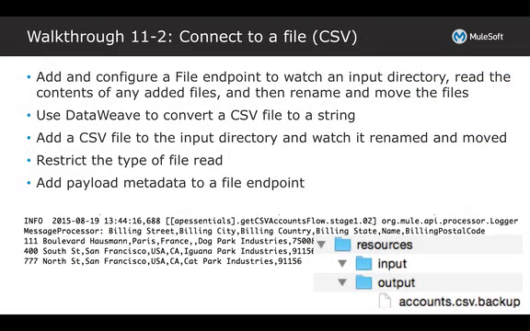So let's work with files ourselves. In walkthrough 11.2, we're going to connect to a file. We'll add and configure a file endpoint to watch an input directory, read the contents of any added files, and then rename and move those files. We'll use DataWeave to convert a CSV file to a string, and add a CSV file to the input directory, and watch it be renamed and moved. We'll restrict the type of file to read, and add payload metadata to the file endpoint.